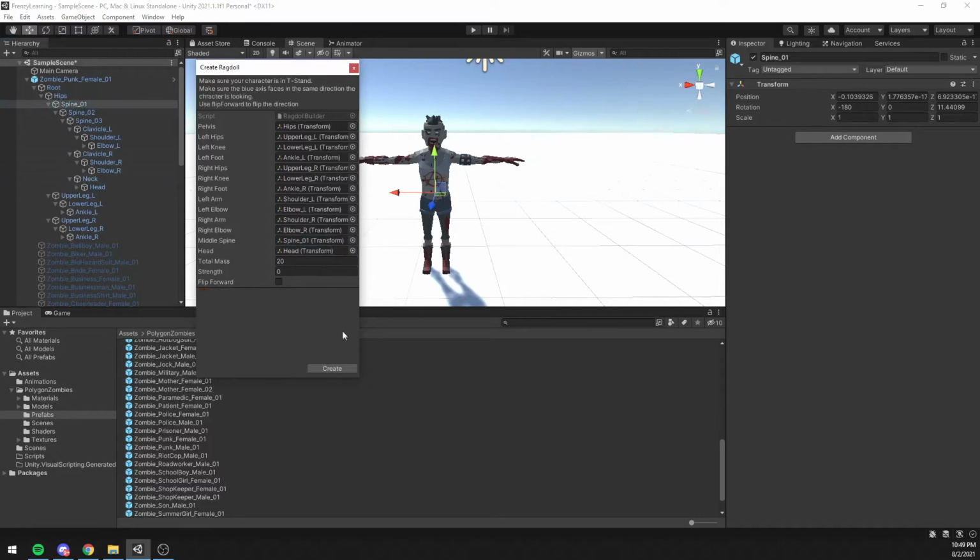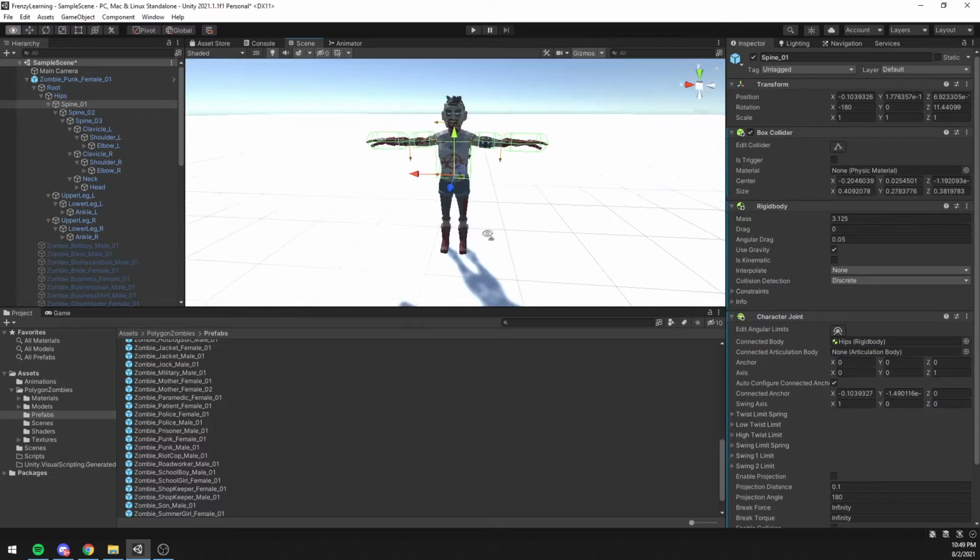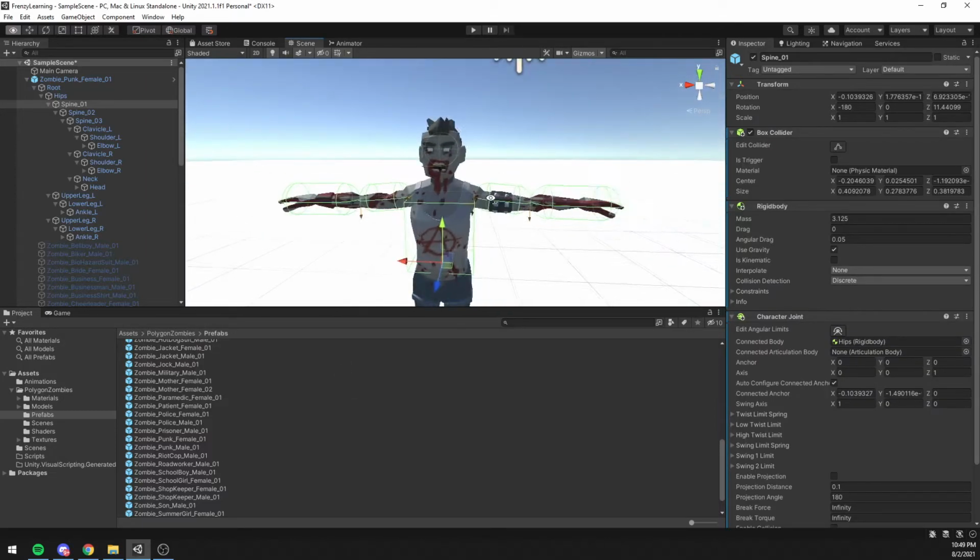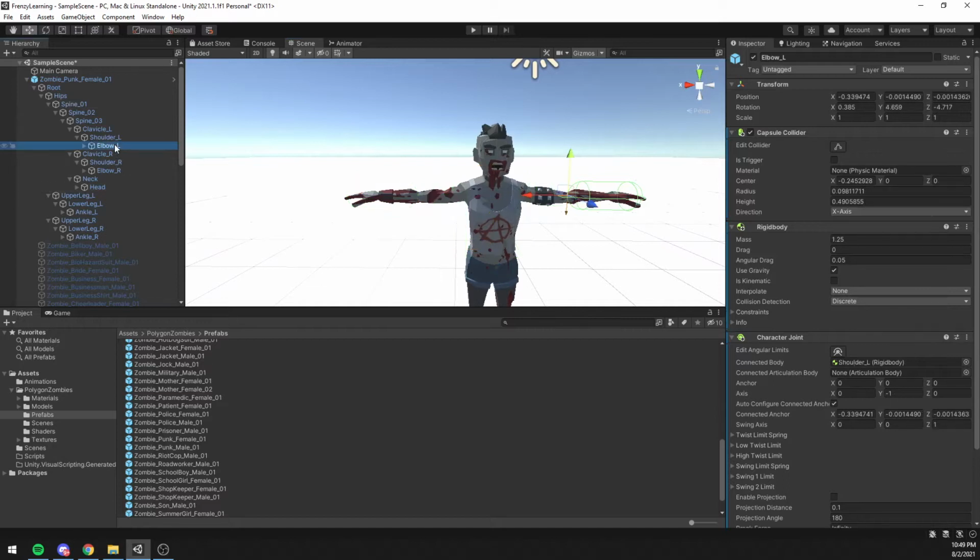Head names also match. You may need to manually correct some of the colliders. In our case, collider radius is a little big on some of the bones.